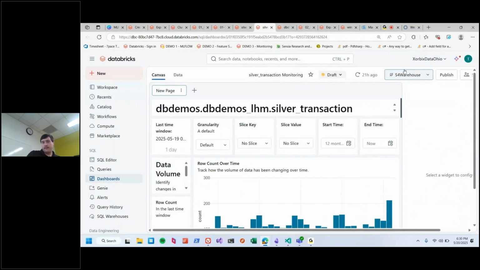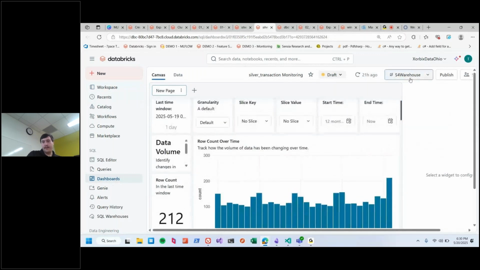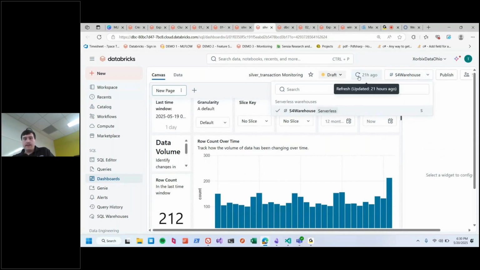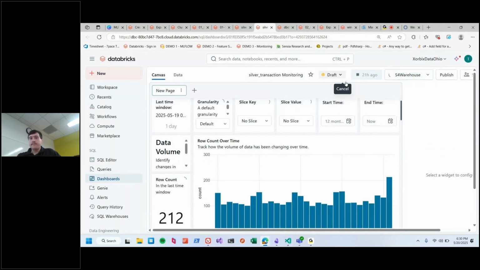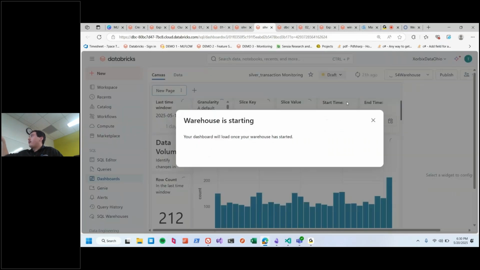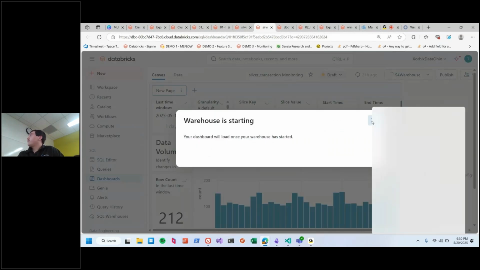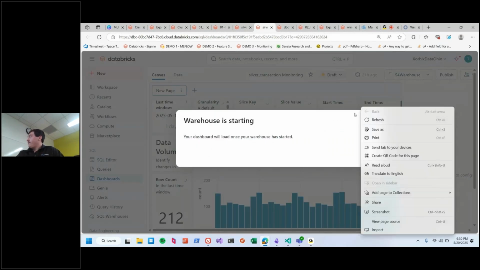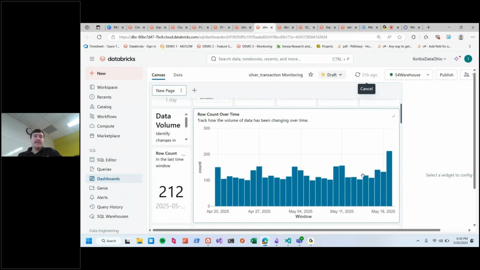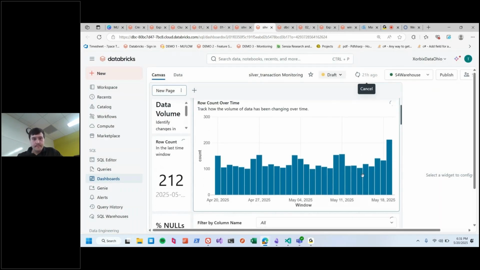It's not going to be live because I forgot to boot up the warehouse. Actually, this is a quick warehouse. And let me refresh this. So right now, I just started up my warehouse. It's going to be booting up in the background, but we can still see the stats that have already been computed.